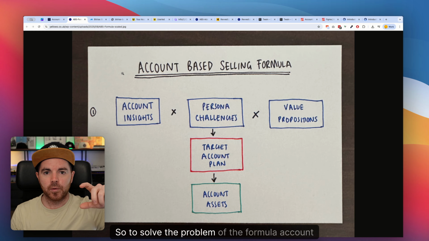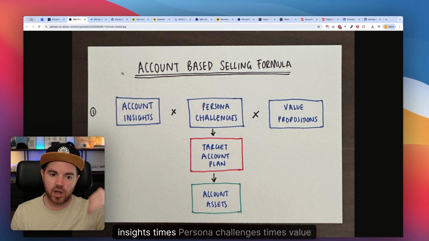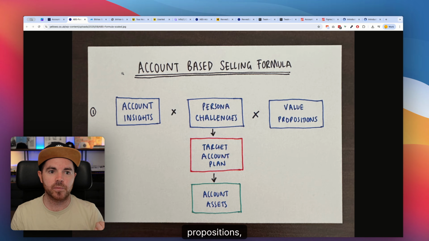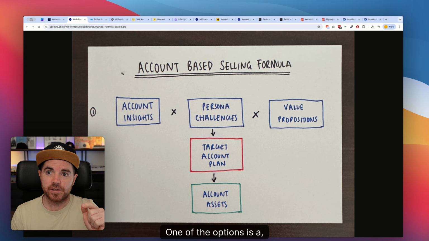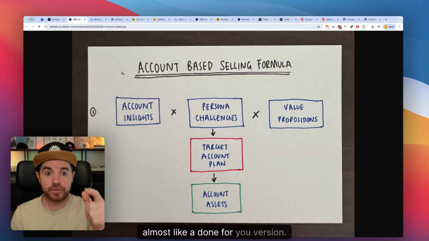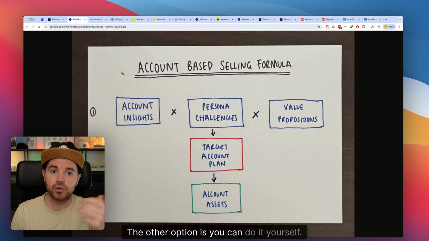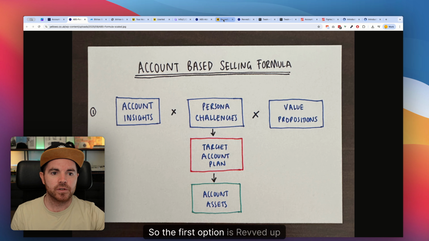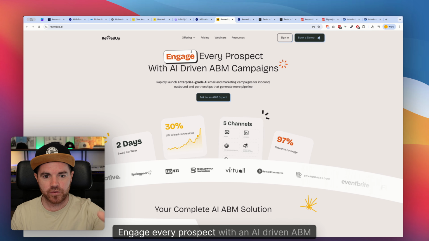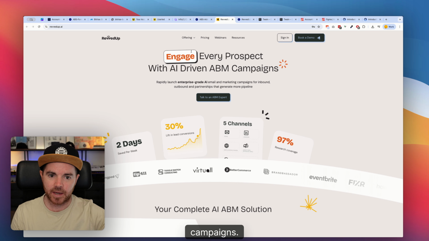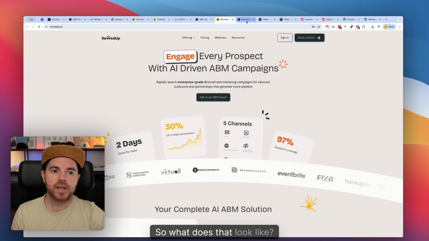To solve the problem of the formula account insights times persona challenges times value propositions, I want to show you two options. One of the options is almost like a done for you version. The other option is you can do it yourself. So the first option is RevvedUp, and their headline says it all: engage every prospect with AI-driven ABM campaigns. So what does that look like?